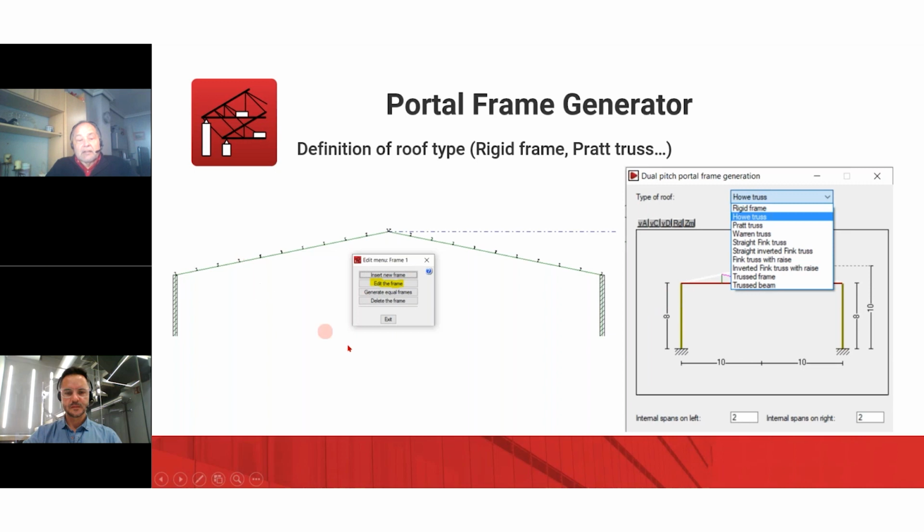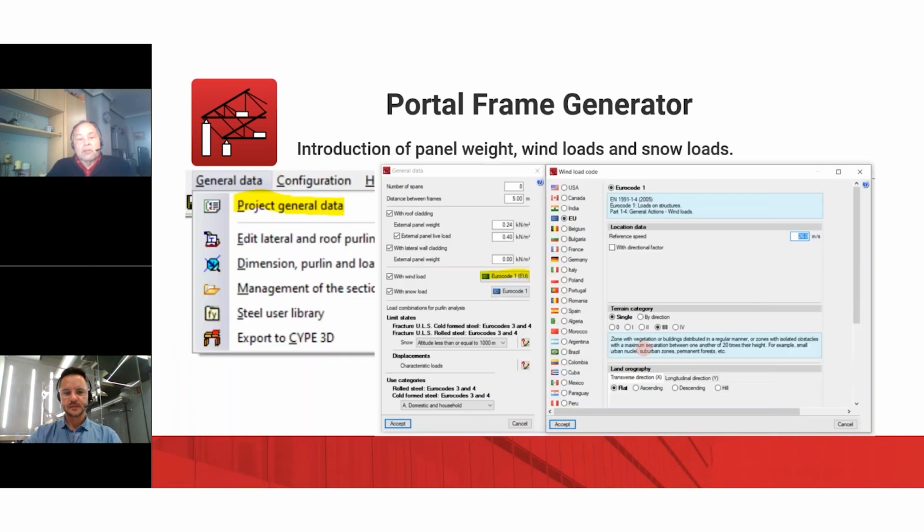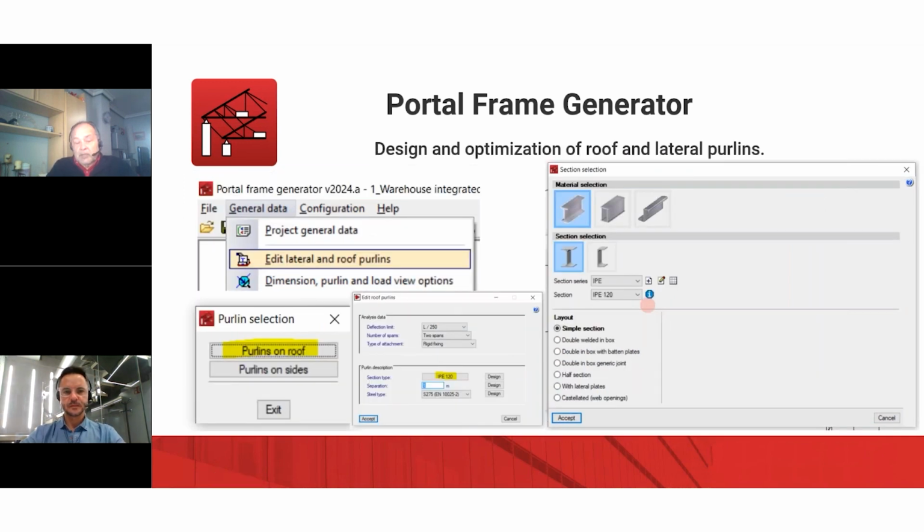Normal way is like that. We can select the frame. On the right side, you have different options about the whole truss, the Pratt truss, the Warren truss, and so on and so on. And then we can generate also the number of spans, the distance between them, also the weight of the external panels, the light loads, and also we can introduce the wind load according to your need. If you are working in Euro, whatever, you can select all kinds of codes. And finally, when we finish with this, we can go on into the exportation to Site 3D.